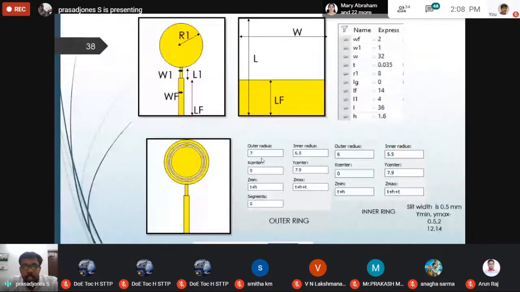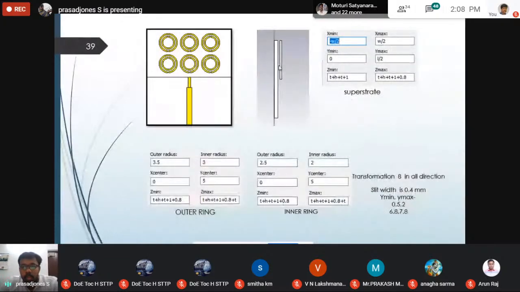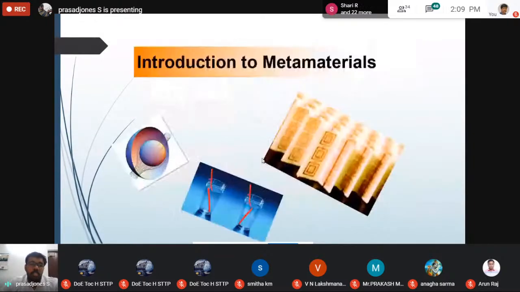This is actually the side view of this antenna. The distance between the antenna and the superstrate is 1 mm, so at that height the superstrate is designed. On top of the superstrate, this split ring resonator is going to be included. This split ring has these dimensions, and we are going to see how the superstrate helps us in improving the gain. So this is what we are going to see today.